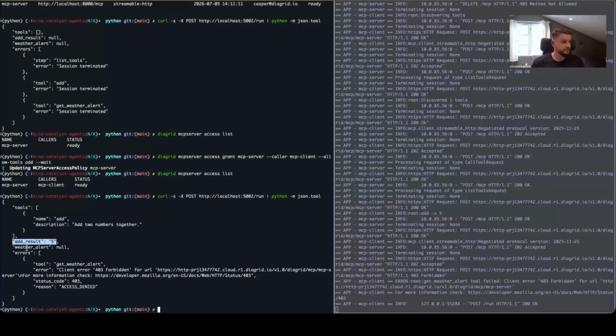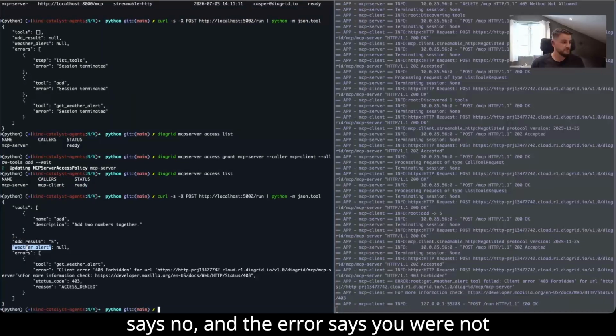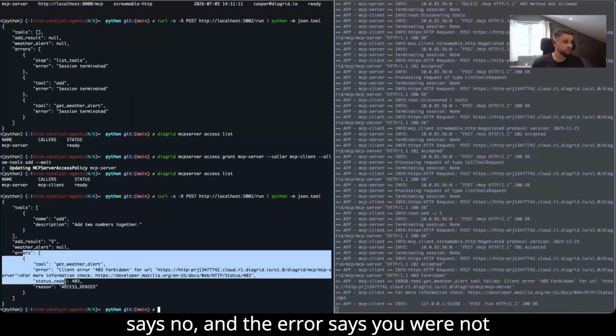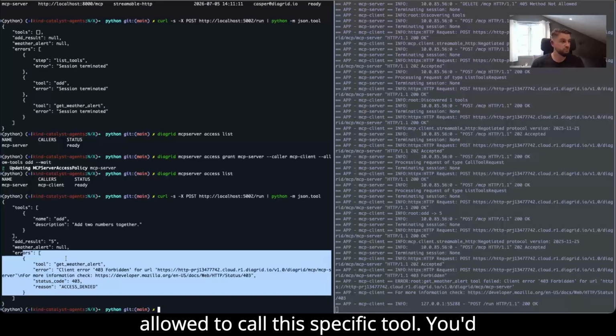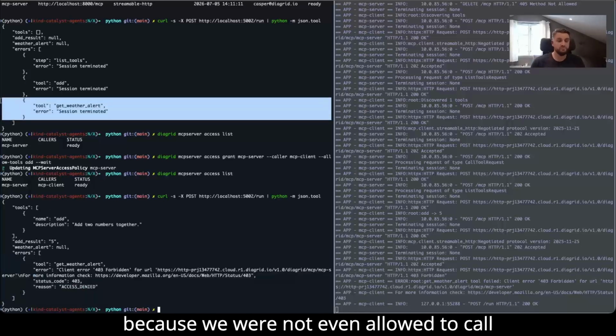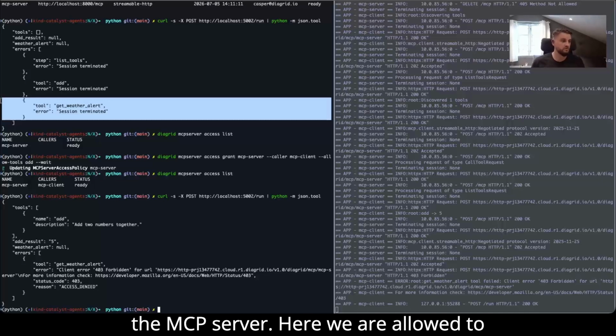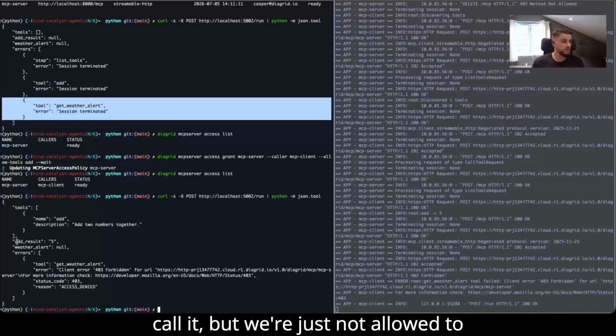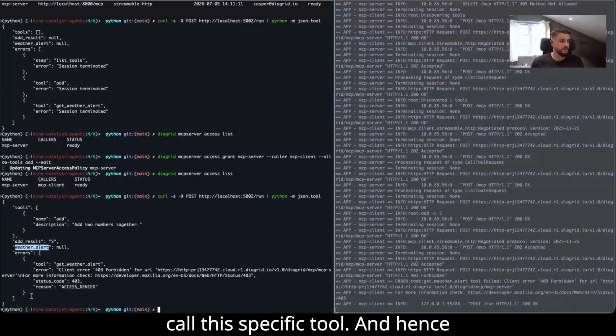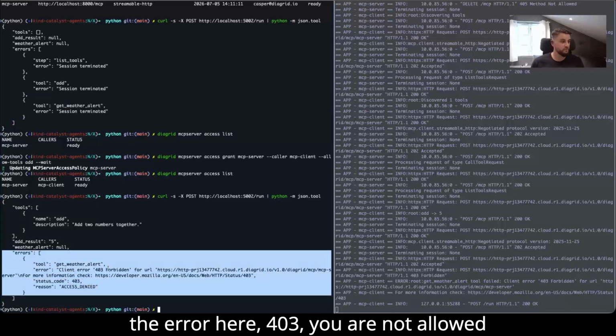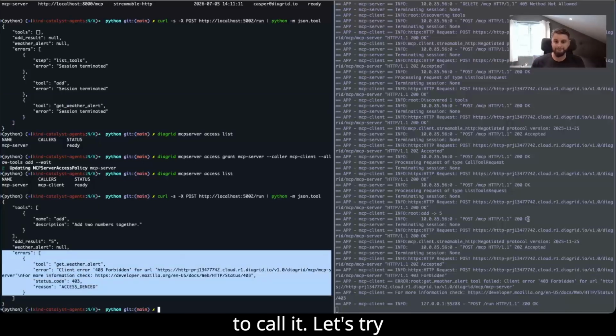But we can still see the weather alert says null, and the error says you were not allowed to call this specific tool. You note that this error is different from the previous. This just terminated because we were not even allowed to call the MCP server. Here we are allowed to call it, but we're just not allowed to call this specific tool. And hence the error here. 403, you are not allowed to call it.